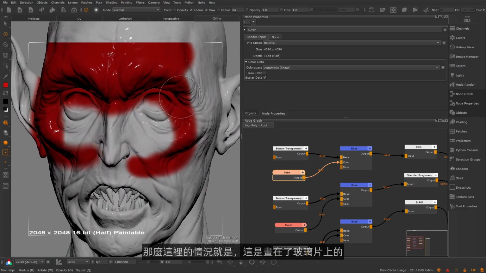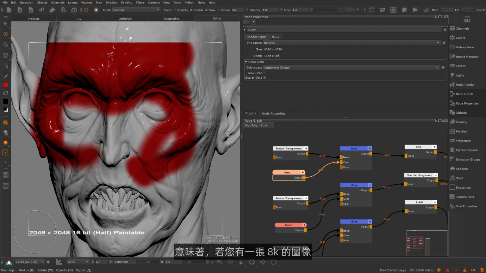So what's happening here is that this is on a glass pane, and this is 2K, it's 16-bit, and it's paintable, which means that if you were to have an image that's 8K and you're projecting this onto our model, well, you're only going to get 2K. Or if you have an image that's like 512 and you're projecting it, well, you're still projecting in 2K. Of course, it's going to be way too low res, but this is the data that is being projected.